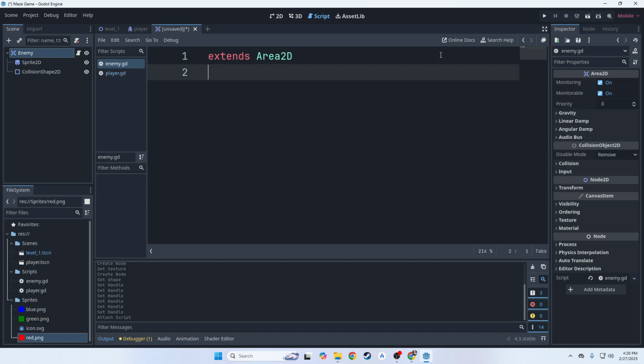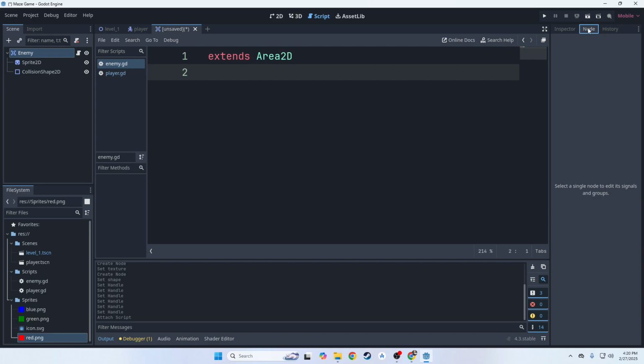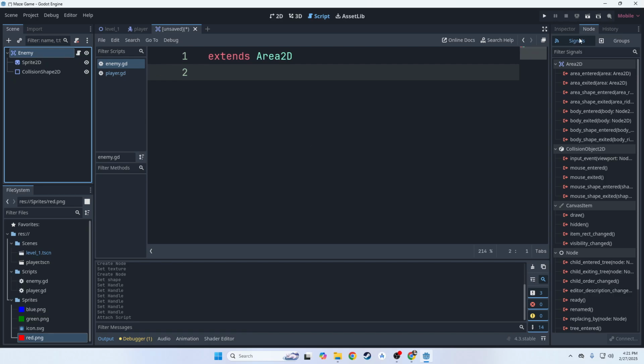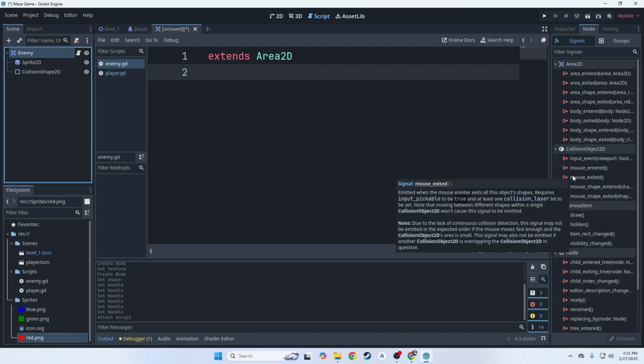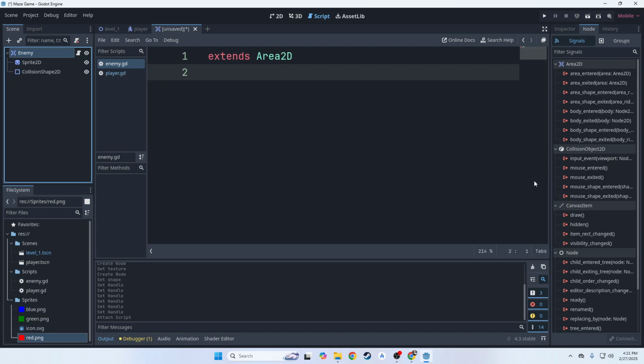With the enemy selected, if we come over here to our inspector, there's a tab called Node. If we click on Node, we don't see anything. Let's click enemy again. Okay. Sometimes this node menu does that. It won't show anything, and you have to click on the node again. So now we have this menu of all these things. These are called signals. A signal is a special event that will be triggered based on a certain condition. That was a very confusing way to say that. Let me give you an example.